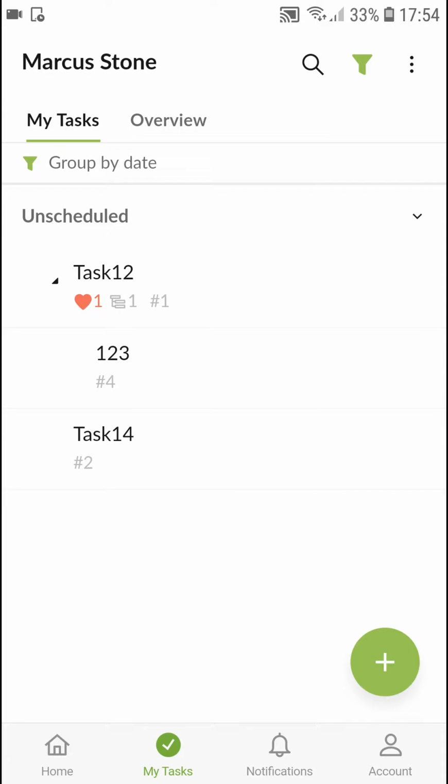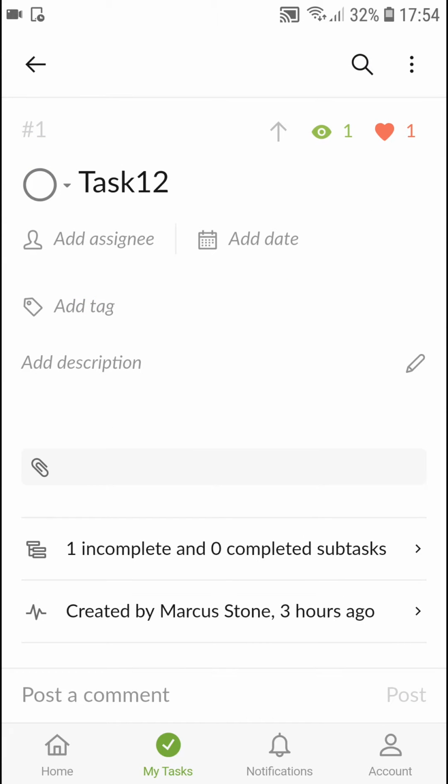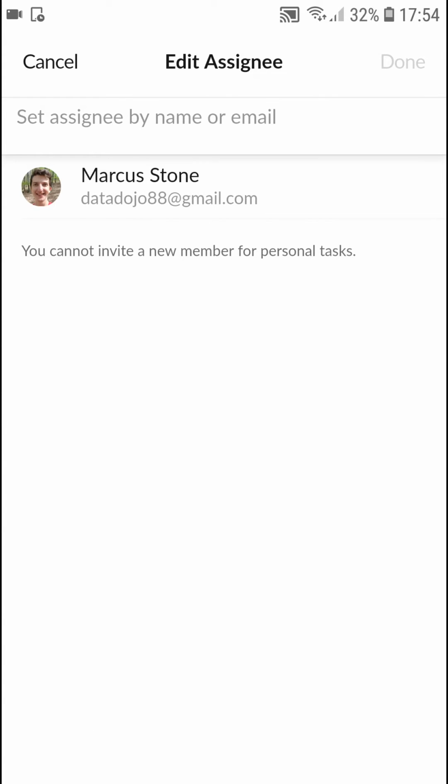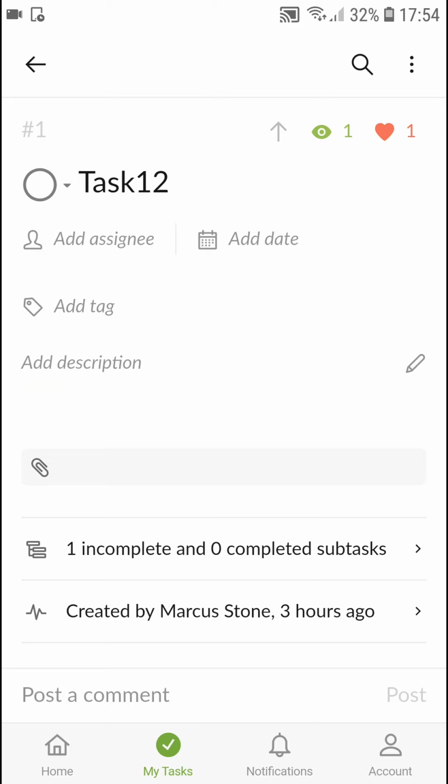In this video I'll show a simple way how you can easily invite people in Quire. What you want to do is, when you're here, click on the task, and then you're going to see add assignee. Just click there and invite people like that. And this is how you actually do it. It's that easy. It's really simple.